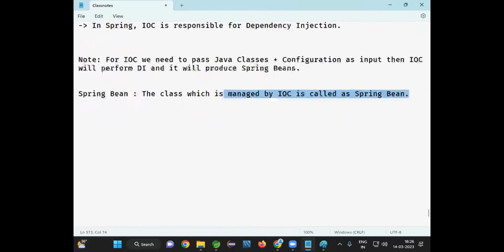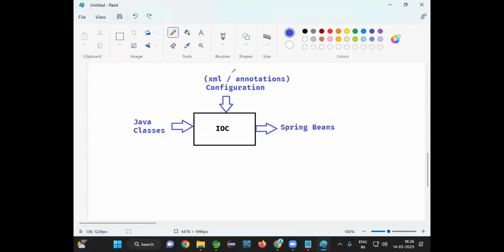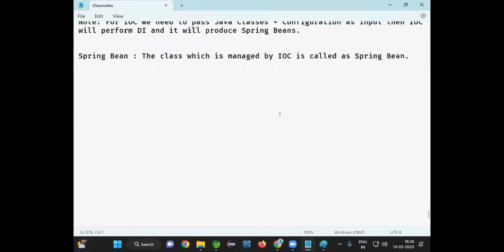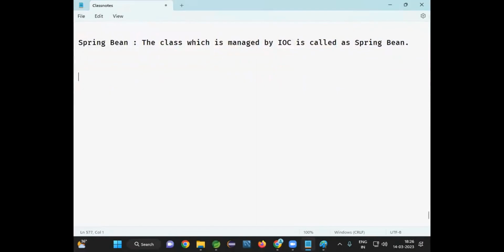What is the input for the IOC? Java classes plus configuration we are giving as input for the IOC. IOC will manage the classes and will return Spring Beans. So that means ready-made classes will be available. We can execute them. So we can start the IOC in two ways.